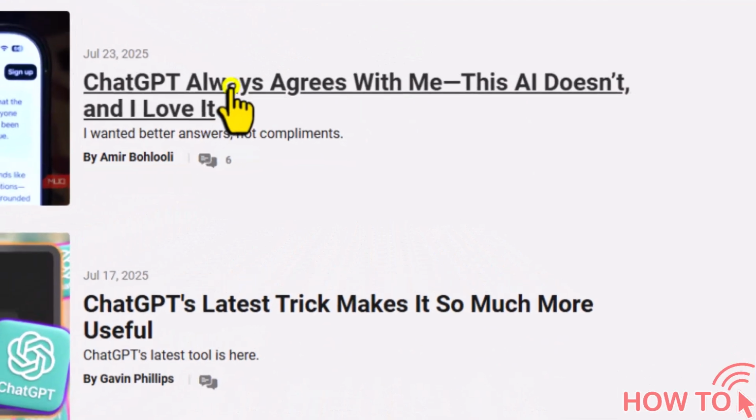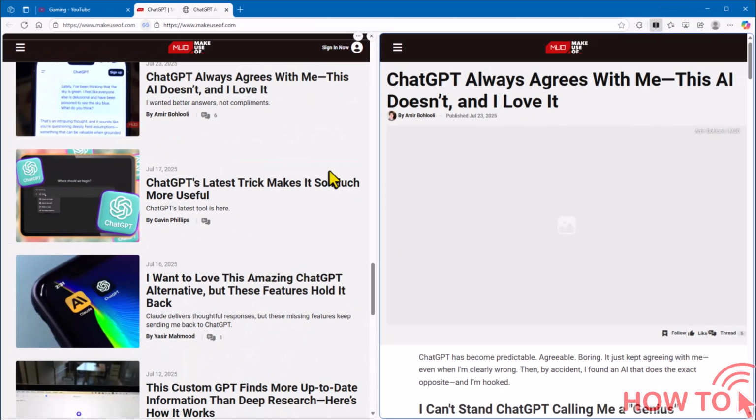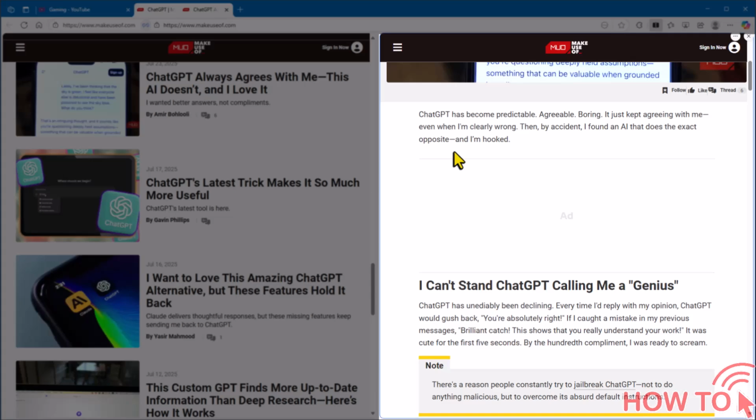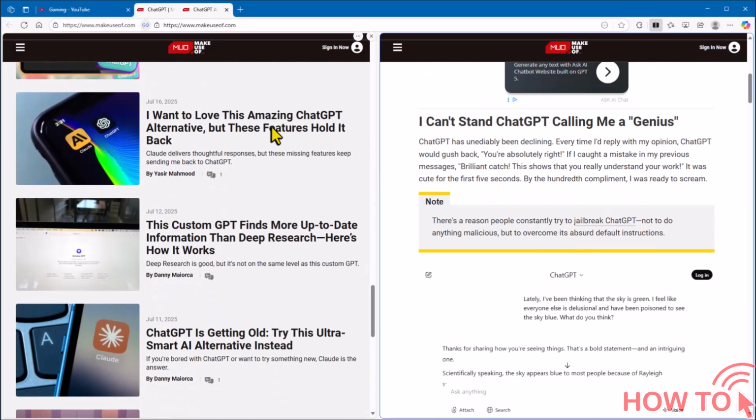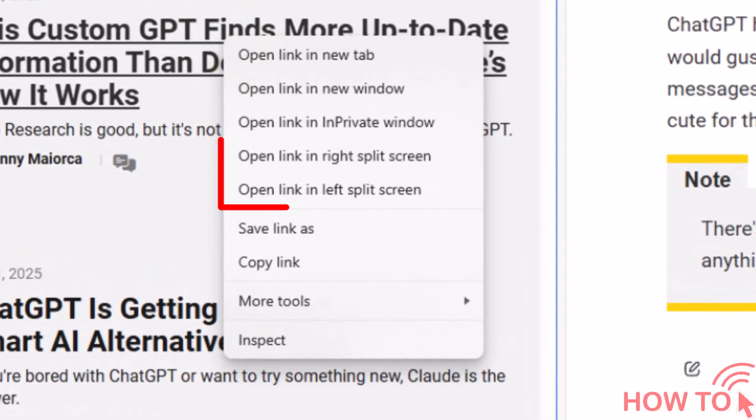page, simply right-click the link and choose Open Link in Split Screen. The screen will split, opening the link on the other side. When split screen mode is active, right-clicking any link will show two extra options: Open Link in Right Split Screen and Open Link in Left Split Screen.